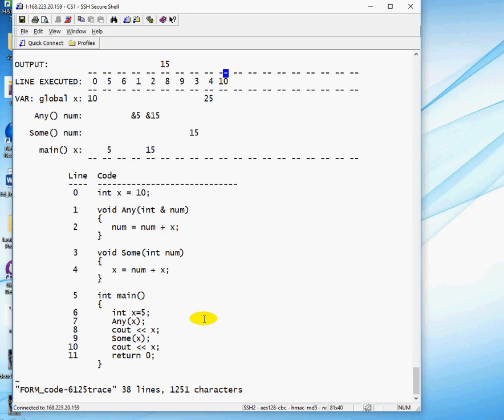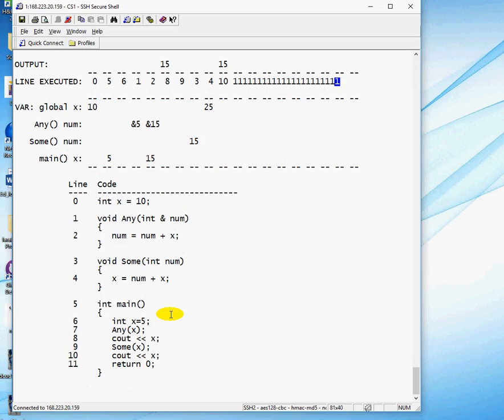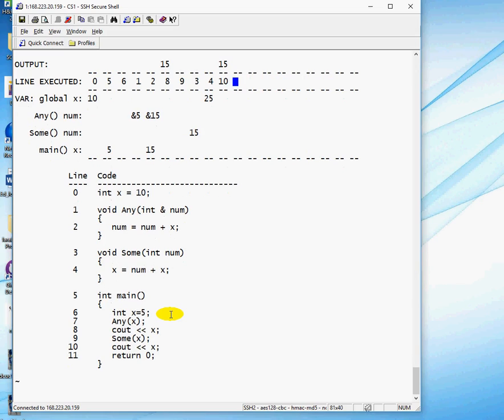And what happens at line 10? We output something. What do we output? The value of x. Which x? The local x, the x that belongs to the main, and its value continues to be 15. And line 11 says we return. All right, that's the end of the execution. All right, so that's the trace for this. Enough said.